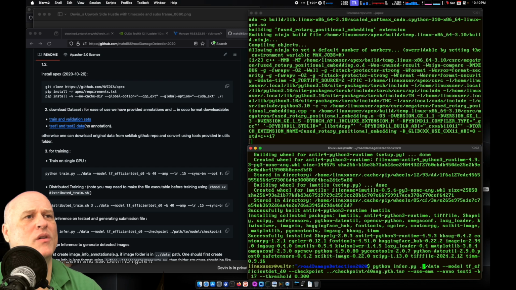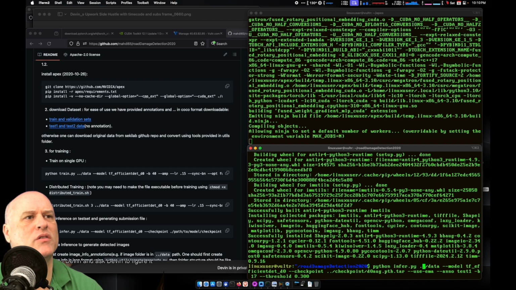I'm also pretty completely unsure exactly which parts of this Apex library the roadDamage thing actually uses. So chances are I could have trimmed some of it out, but it's easier to just build the whole thing. And you don't have to wait on it. You can just keep fast forwarding or jump to the next section if you want.